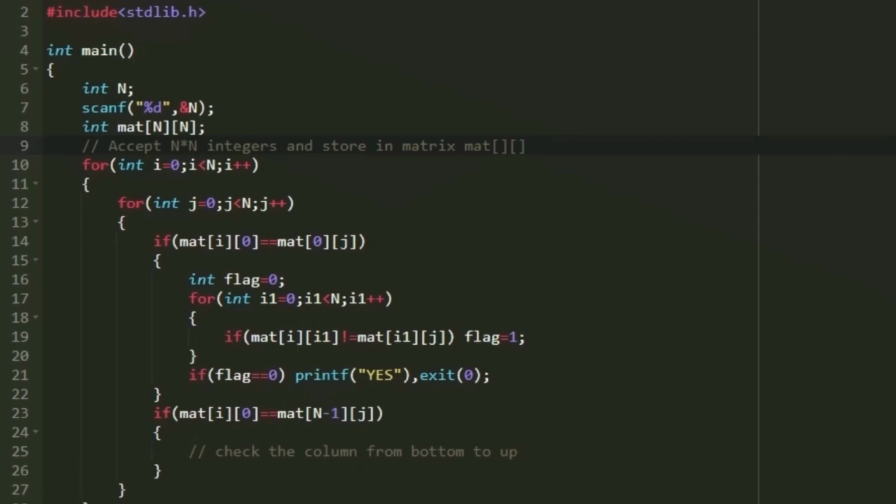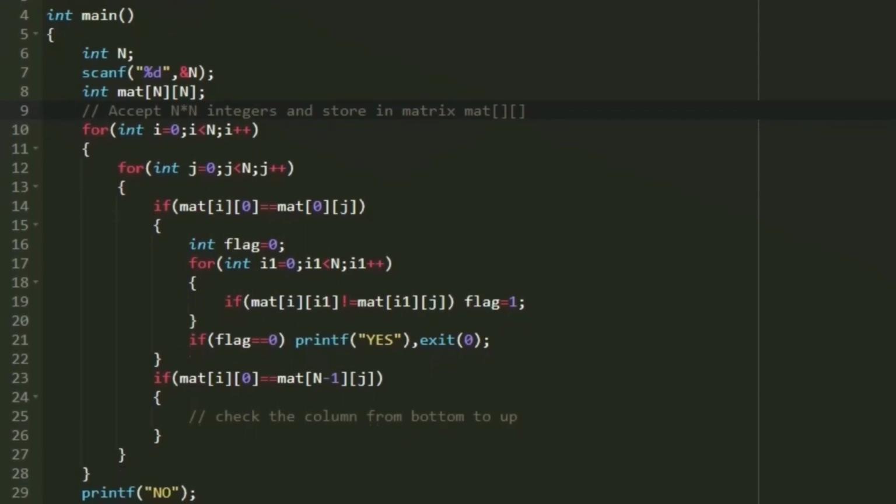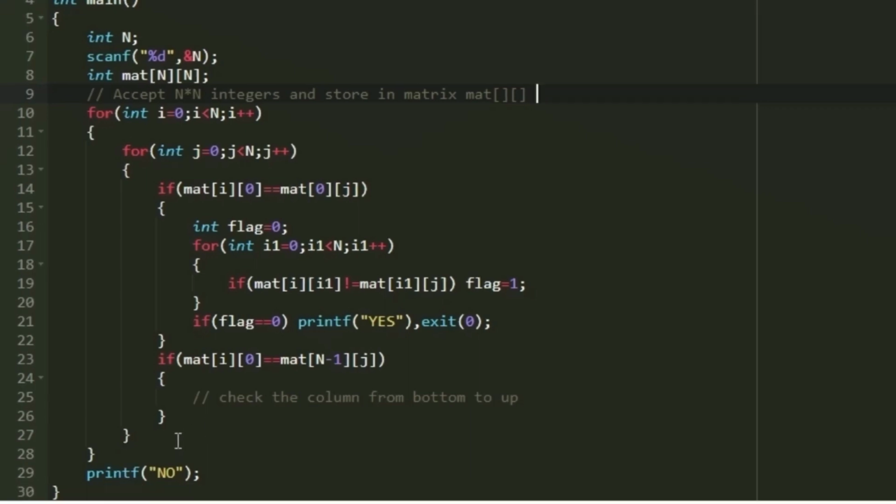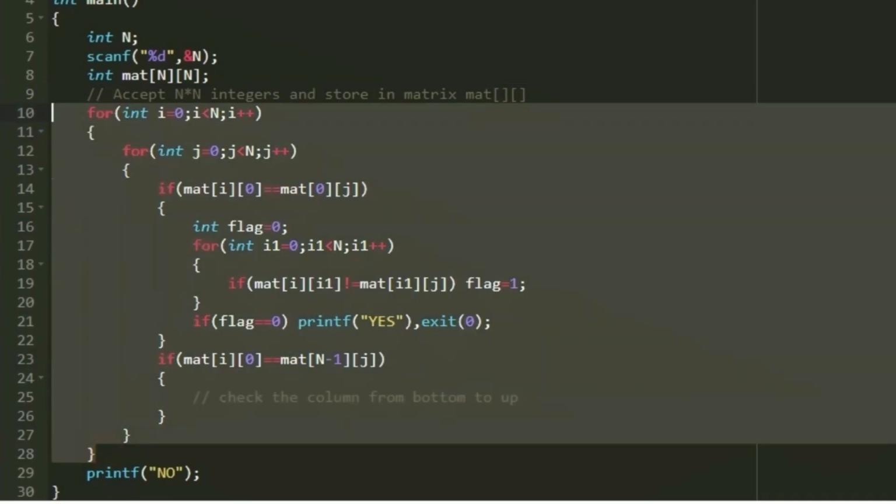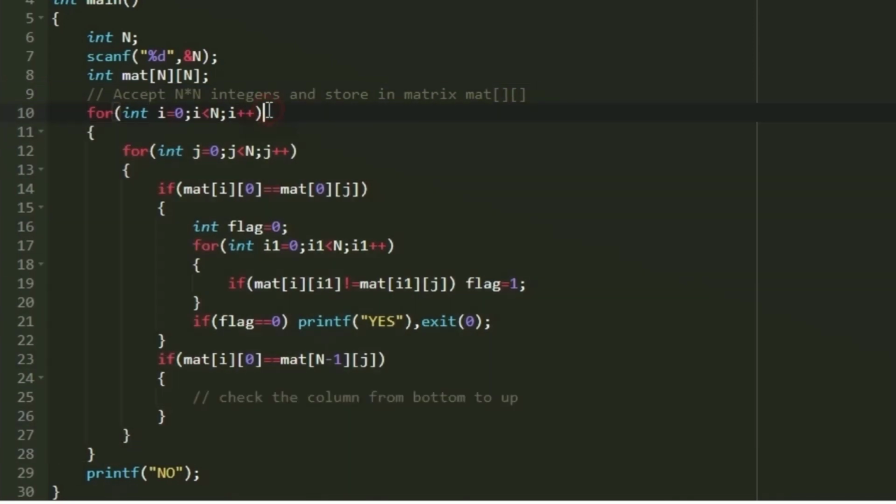So after accepting our input, now we are going to implement our logic. So what we are going to do is, we are going to take the first integer from every row, and we are going to compare it with the first integer in every column of the matrix. If both the integers are same, then we are going to check the complete row and column. So to do this, I am creating a nested for loop, and in every iteration of this nested for loop, we are implementing that condition.